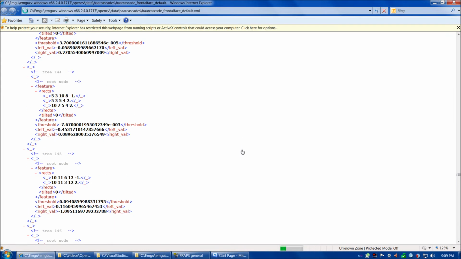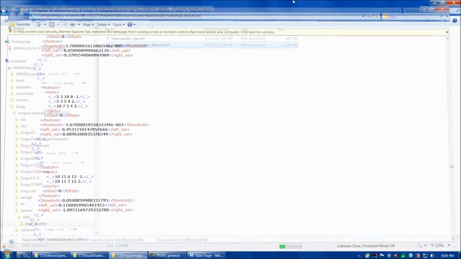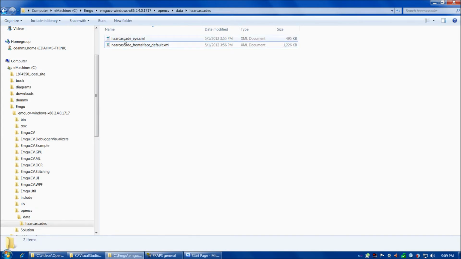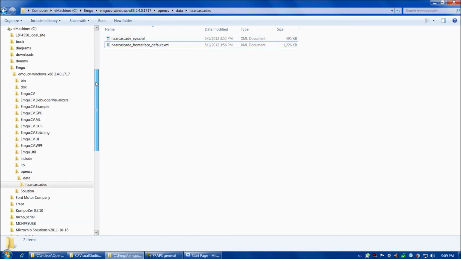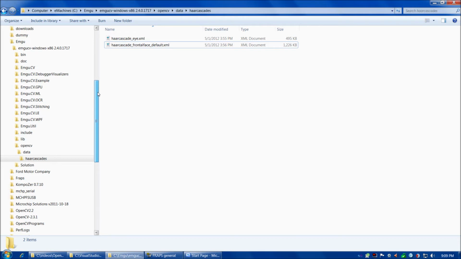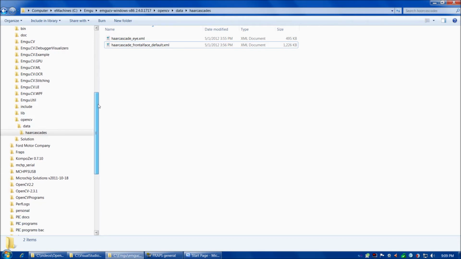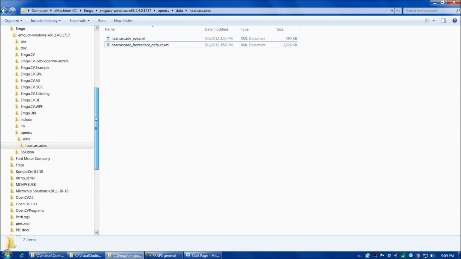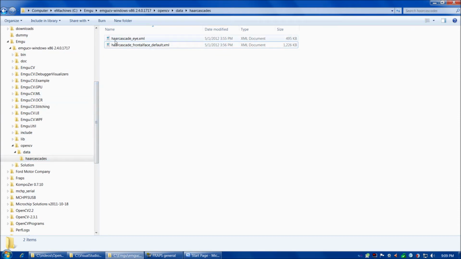But rather than making our own today, we're simply going to take the default Haar cascade XML files that ship with either OpenCV or Emgu CV, and then perform face and eye recognition with those. With the Emgu install, you'll see there's only two distributed, the haarcascade eye and haarcascade frontal face.